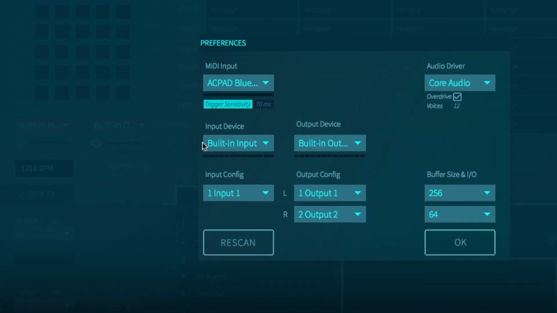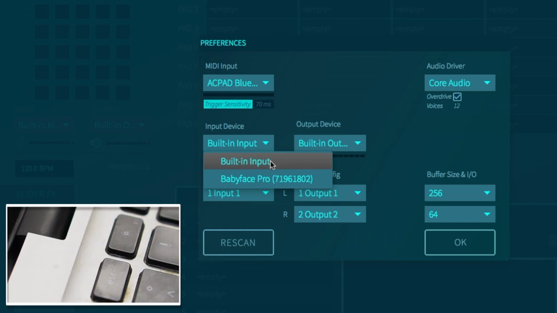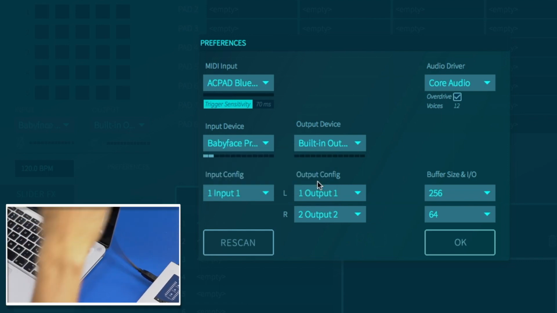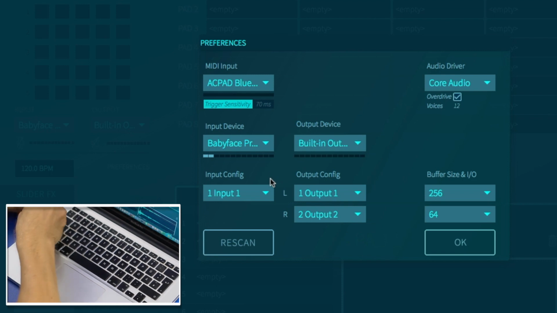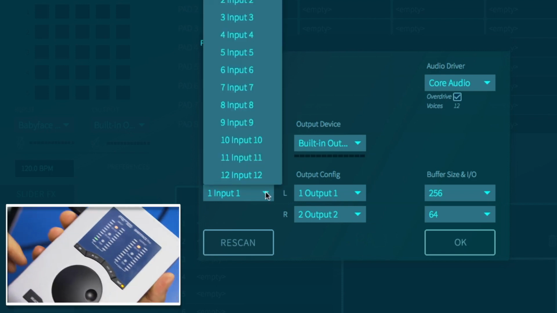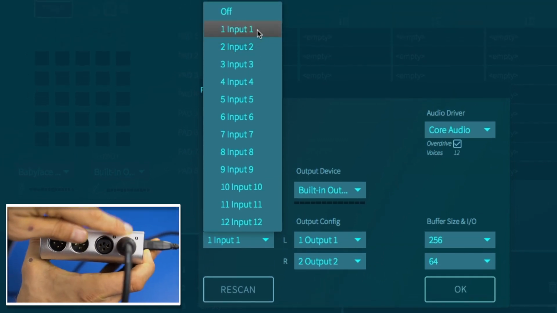Here you set your input device. You can select either the laptop microphone, which would be built in, or your external audio interface. I'm going to choose my external audio interface, which I set up before. Select the correct input channel, depending on which channel you have plugged your microphone or your guitar cable into.